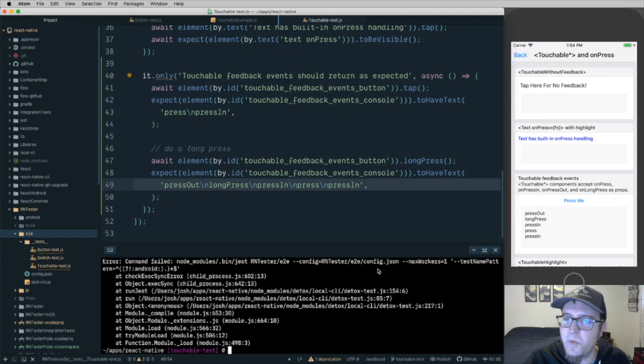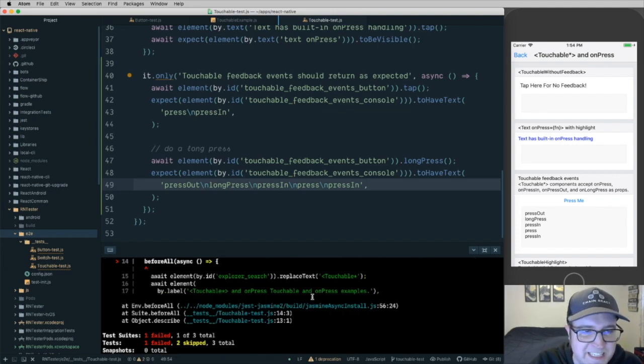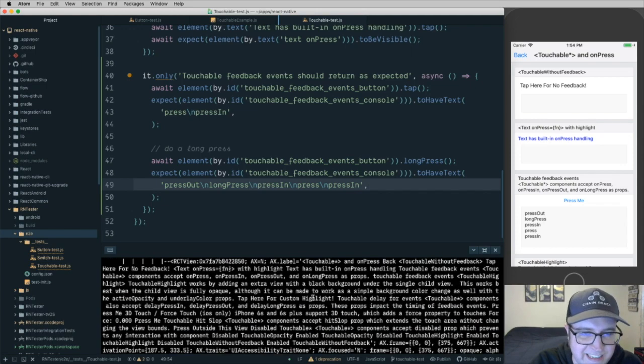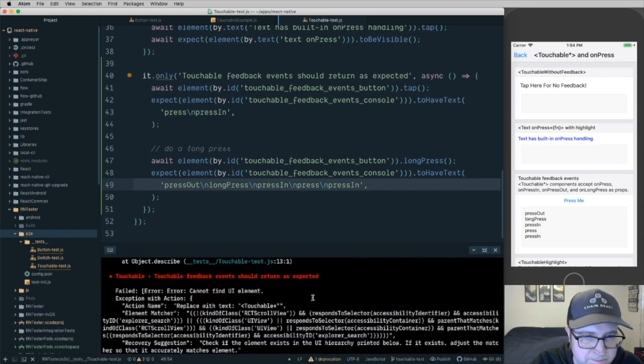Well, it did what we wanted to, but the assertion didn't seem to have succeeded. So let's scroll back up and see what happened there. I was about to say that everything was going great, and then it clearly did not. All right. Can't find UI. Replace with text touchable.